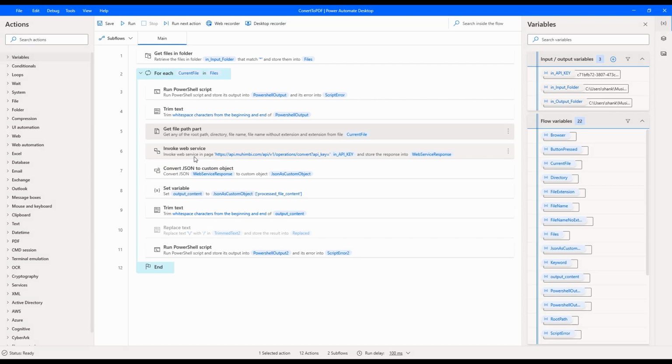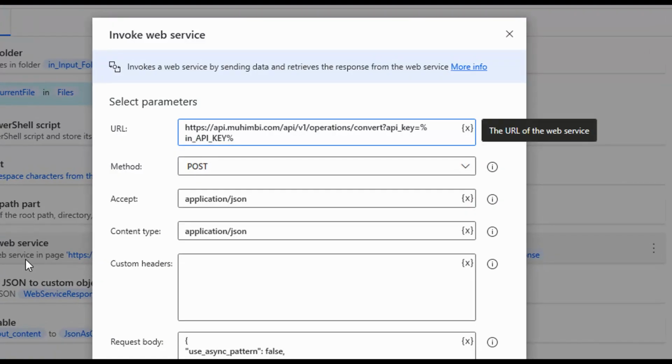Next one is our main operation, that is the API call. For that we used the invoke web service action, and in the URL part I have specified the API endpoint with the API key as a parameter. You can see that on the screen.